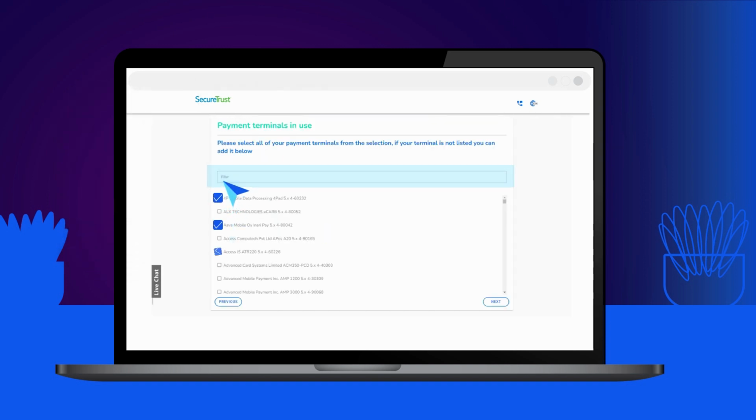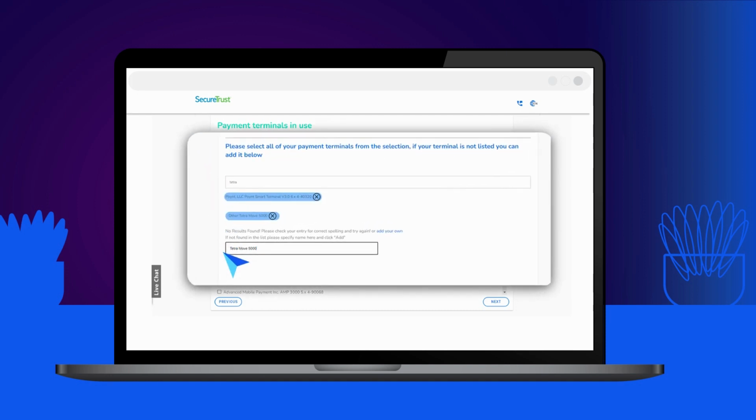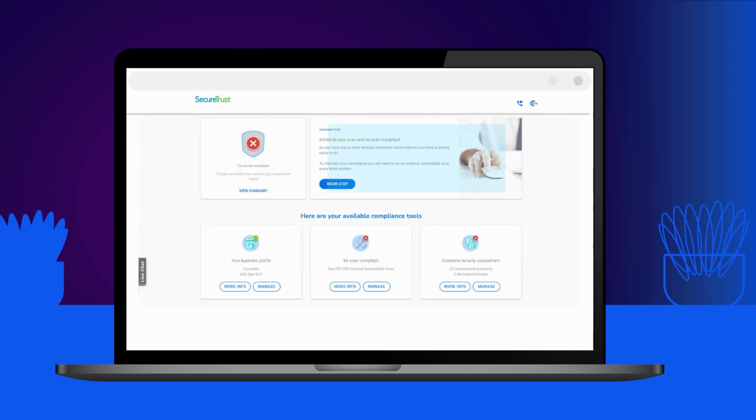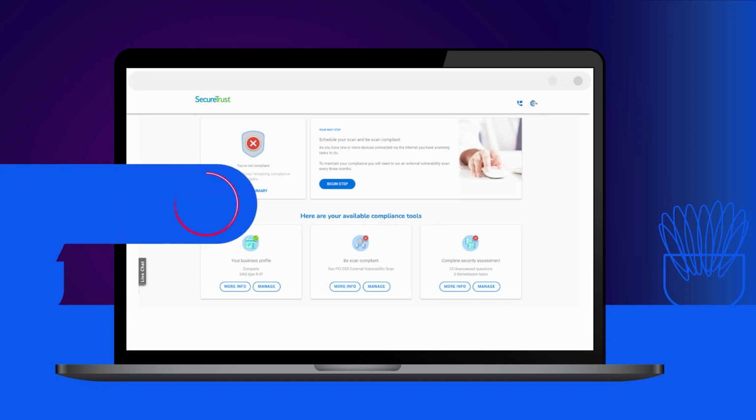Select the correct device type your business uses. If your terminal isn't listed, click Add Your Own and add your point-of-sale device model. You will then move to the series of questions applicable to the point-of-sale type you indicated. Please pay close attention to each question, as they will help you intuitively understand the correct business practices.